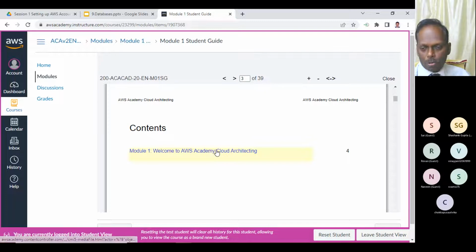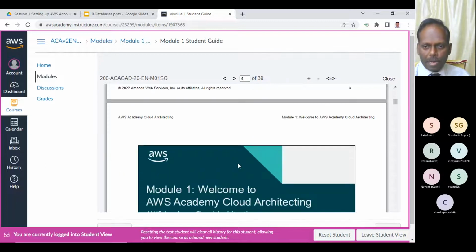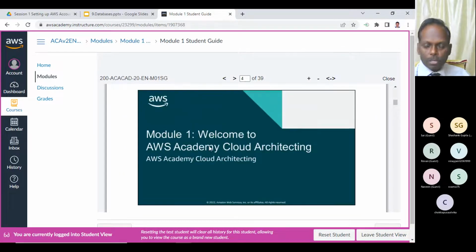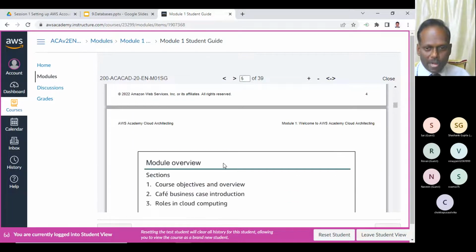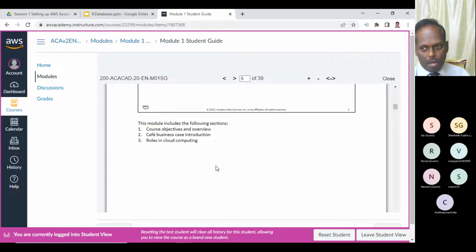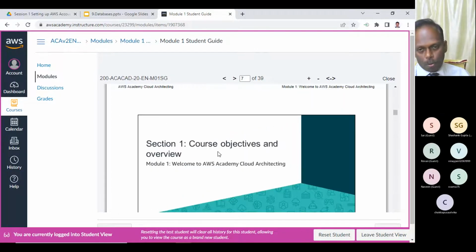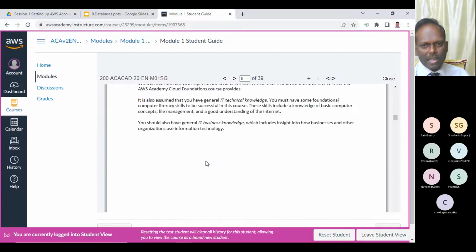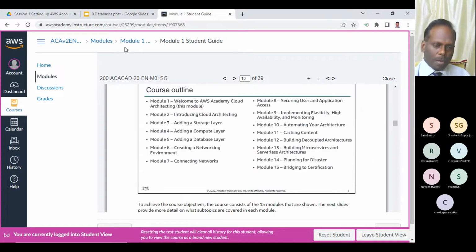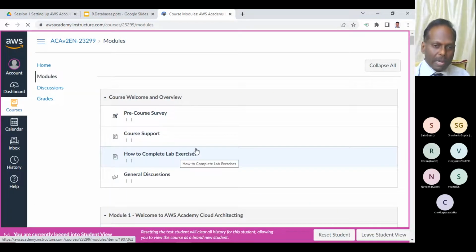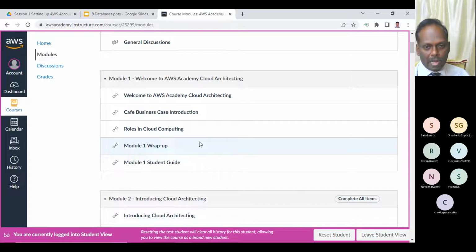The contents: Welcome to AWS Cloud Architect. This is the PowerPoint presentation slides which are there from Amazon. You can go through in detail whenever you want. Whenever you want to know a little bit more details, you have this one particular one. Course objectives and overview is only a generic one, but if you go a little bit more detailed from module 2, module 3, then technicalities will be there.